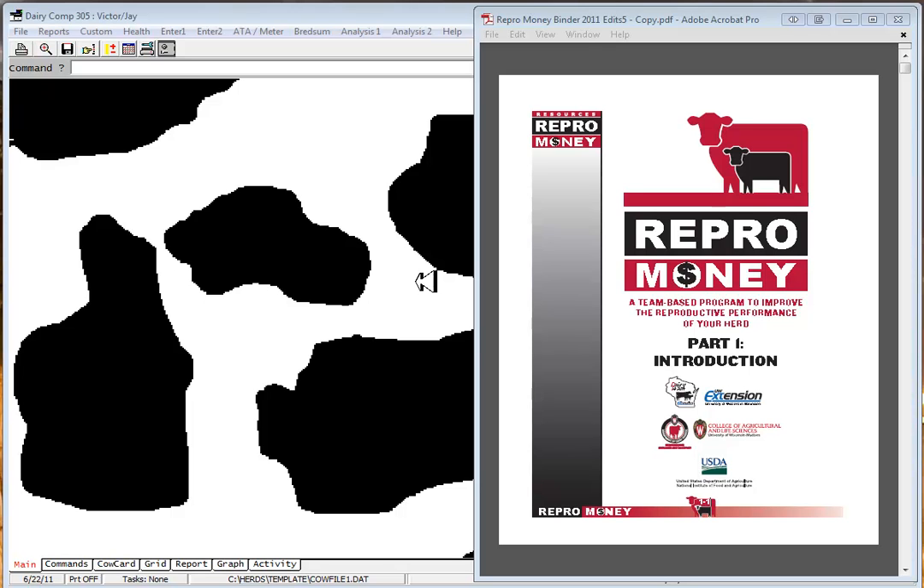This tutorial will allow you to fill up the management questionnaire form of the Repro Money program using your Dairy Comp 305 backup file. This tutorial will guide you through all the steps on how to absorb your farm's backup file into the Repro Money basis file and how to retrieve the data needed to complete the questionnaire.